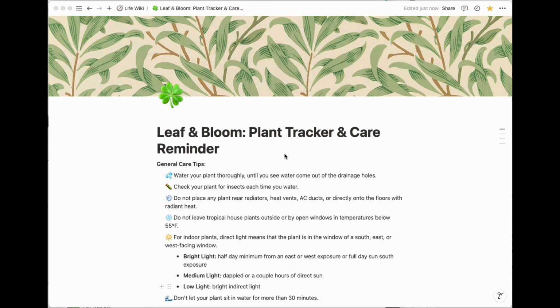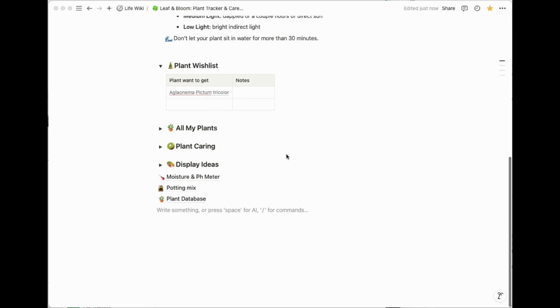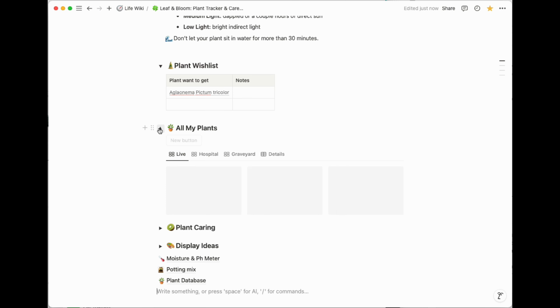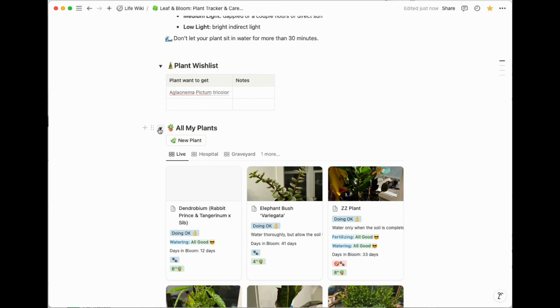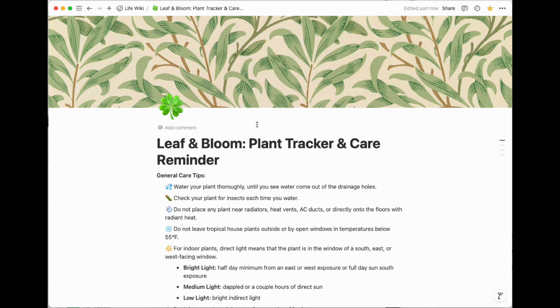Hi everyone. So this is my template, the template I'm currently using. You can see there are a lot of plants that I'm currently caring for. But okay, let's look at the template. I gave the template a fun name because I want it to be similar to Planta, so I wanted a good name. I think Leaf and Bloom is the name I gave it.